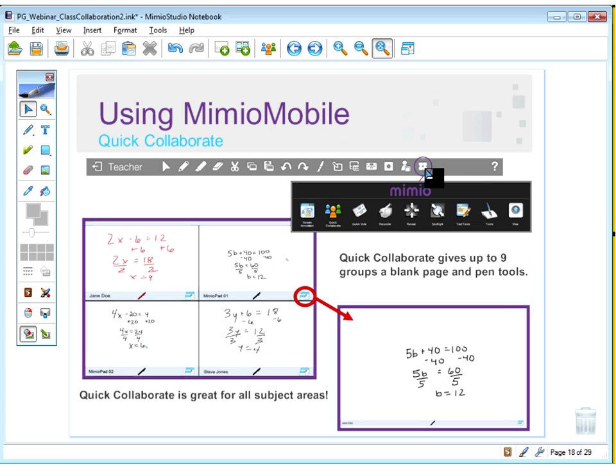All you're going to do is go ahead and press your launch button, which is on your mobile device, or if you're familiar with the Mimio Teach, there's also one built in there. And then you're going to click on Quick Collaborate, which is going to give you this nice blank sheet. And once again, then we'll be able to see what each group is working on. So Quick Collaborate is great as well. A nice mix and match of them, I find, works brilliantly.